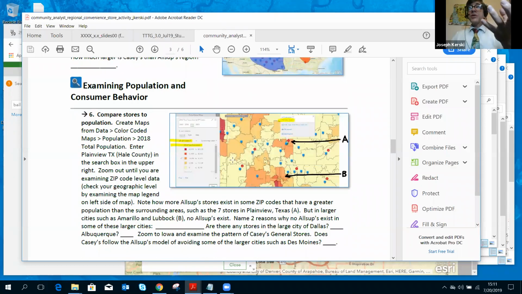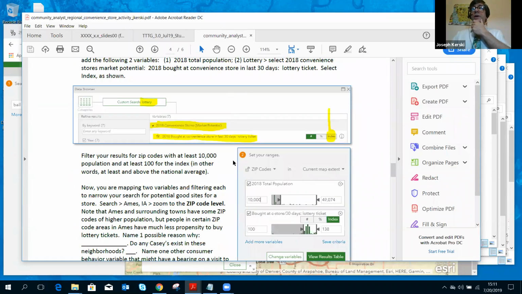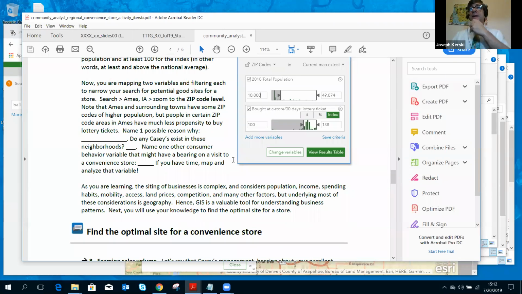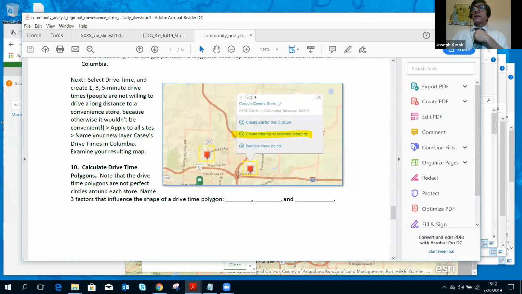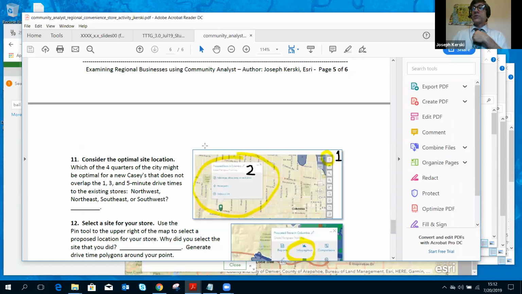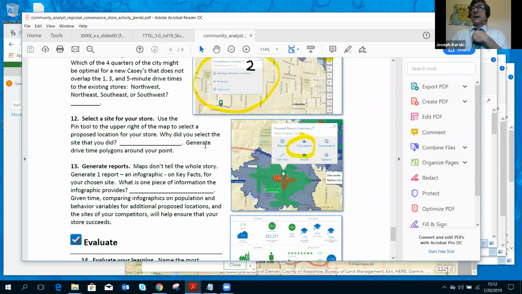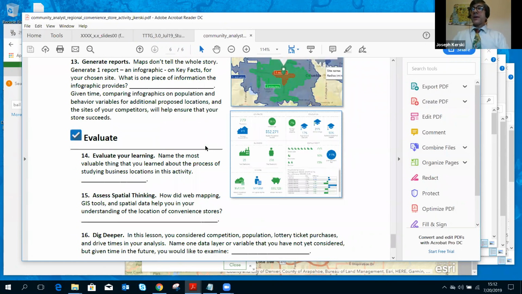You look at total population, and why the stores are located where they are. You do a little filtering. We just talked about that. Bought something at a convenience store, lottery tickets. That's a key income source for convenience stores. Then you zoom into Columbia, Missouri, as you can see here. And then you create 1, 3, and 5 minute drive times for Columbia, these rings. Then you make an infographic. Done. So the point is that you've got some things to do inside Community Analyst. If you were wondering where to start, start with this lesson. Great way to start.